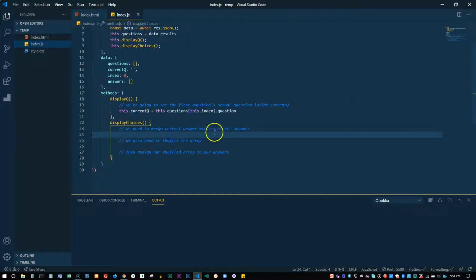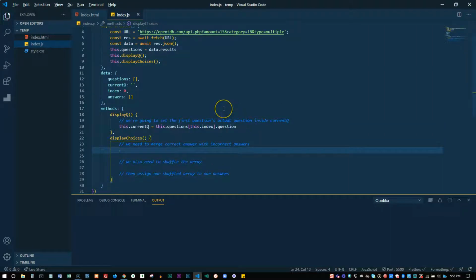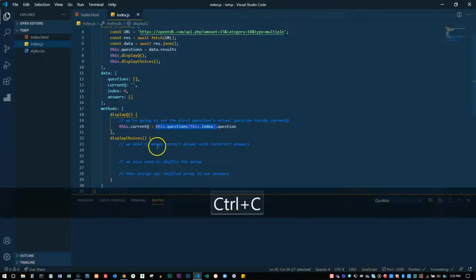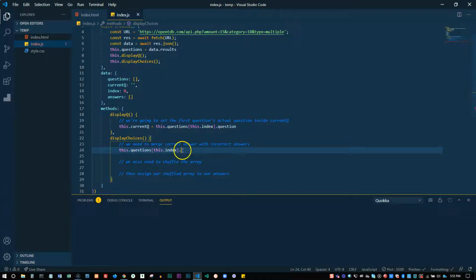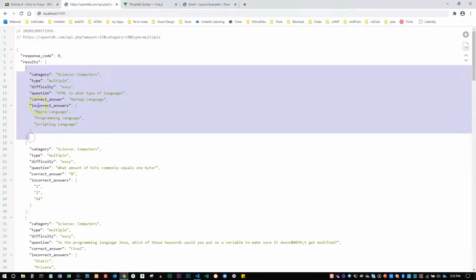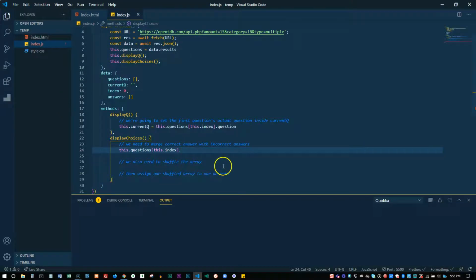So here we need to merge. Let's figure out how to access our current thing. Our current thing is this dot questions here. I'm just going to copy this. So this will get us our object. I want this value right here, so therefore I have to say dot correct answer.